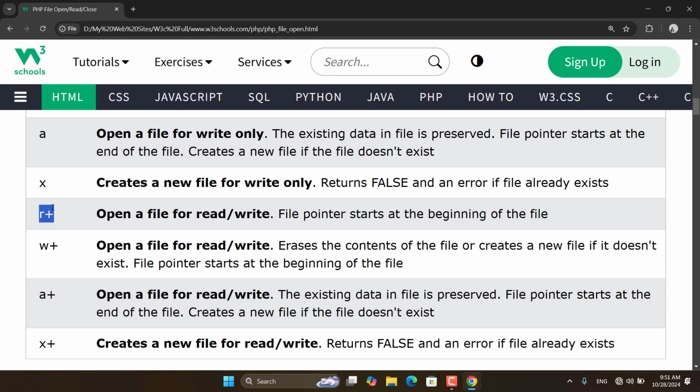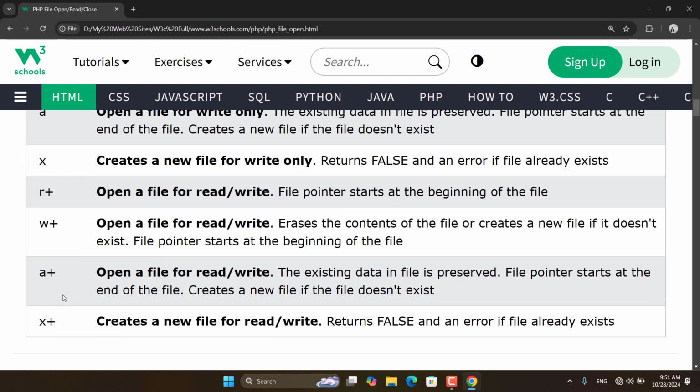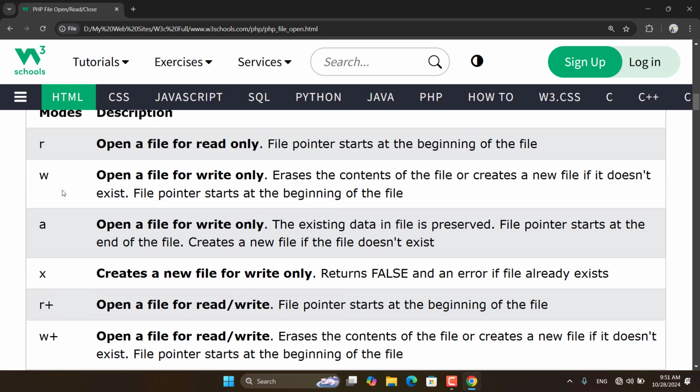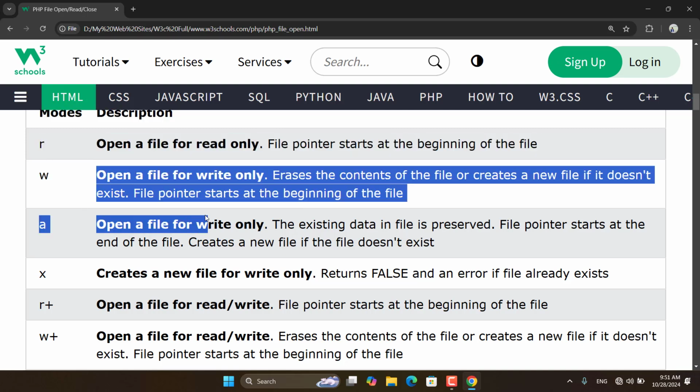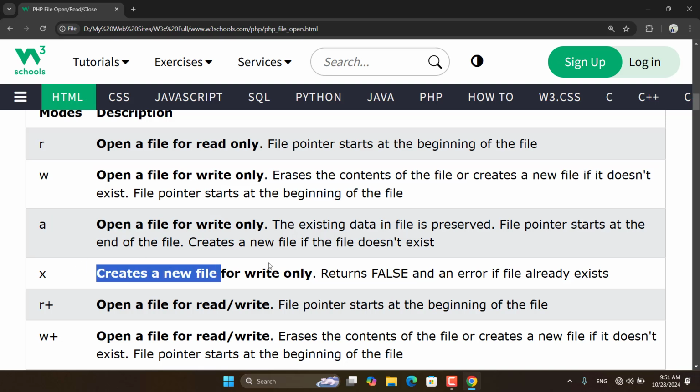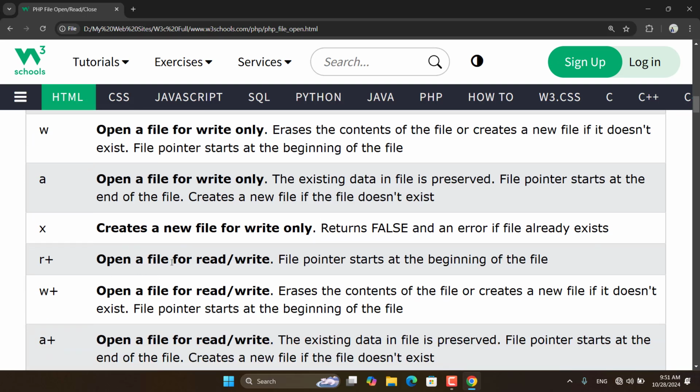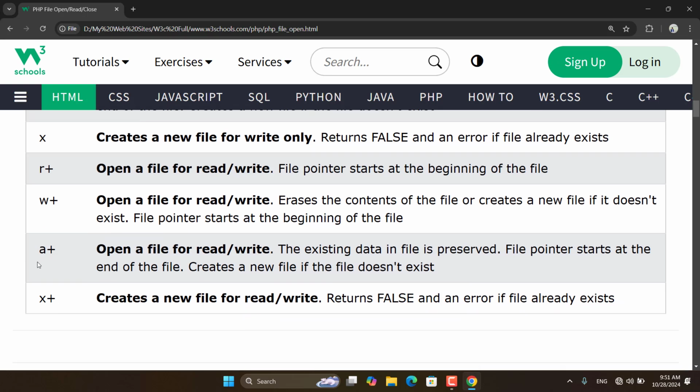Another is r plus, read and write, and also w plus, a plus and x plus. We have combinations of them. So the single ones without the pluses: r just reads, w just writes and erases, a just writes and doesn't erase, x creates new files and writes. The plus versions give us read and write. w plus reads and writes, but also erases the file.